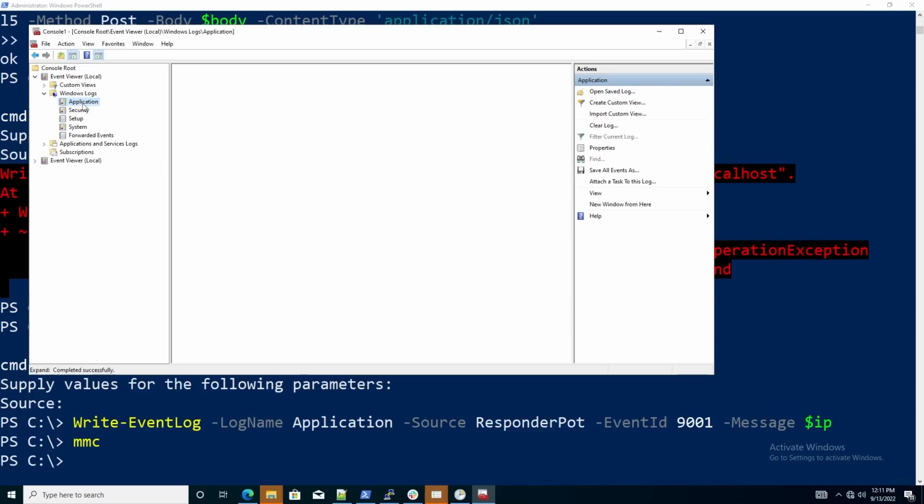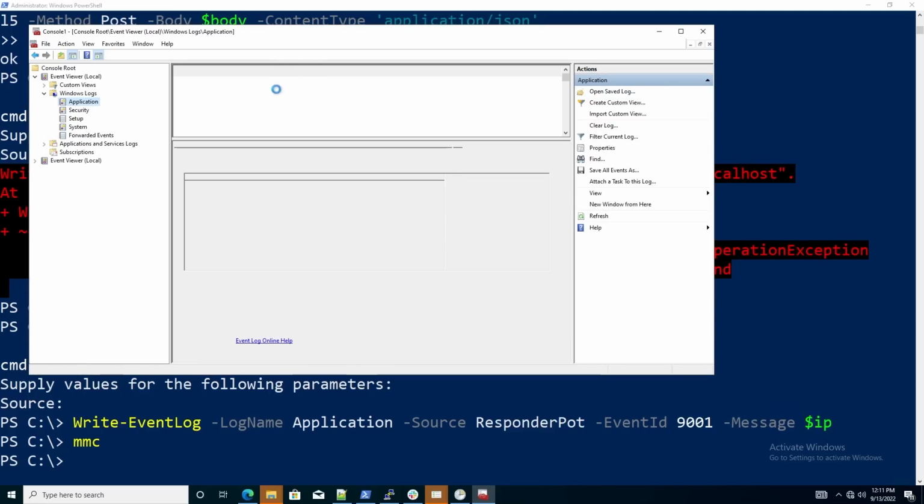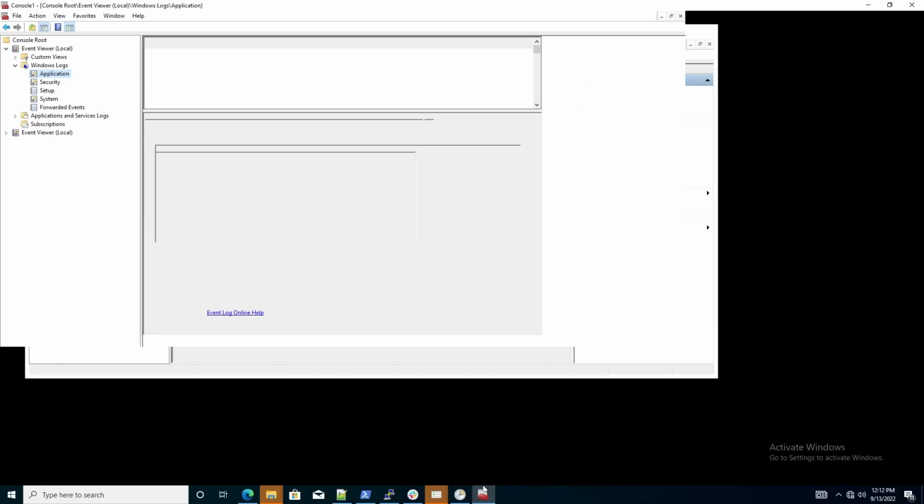Windows. And then we go to Application. And we're waiting for it to load. It's taking a while. Maybe I should clear this log. I don't know how big that thing is. That is taking a while.